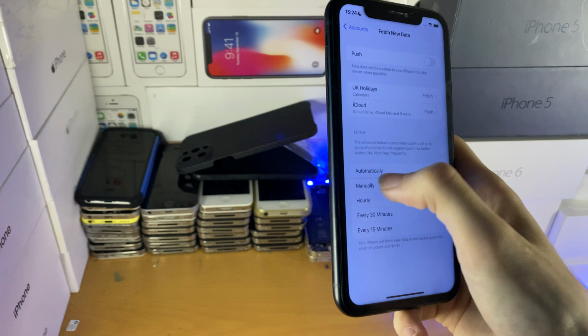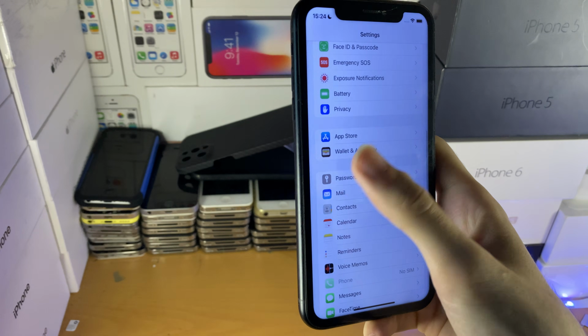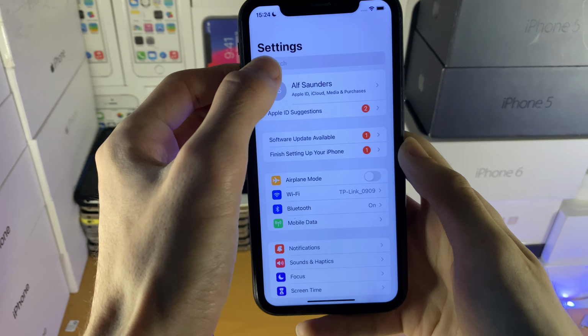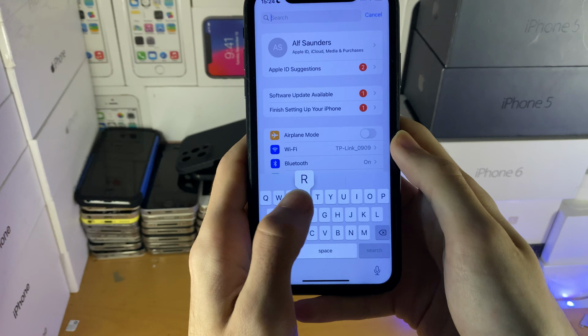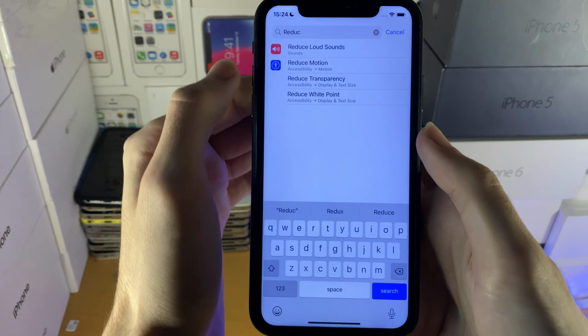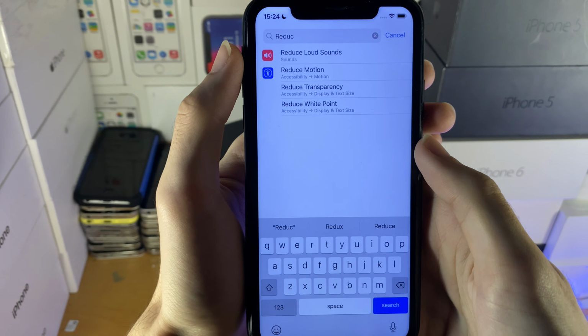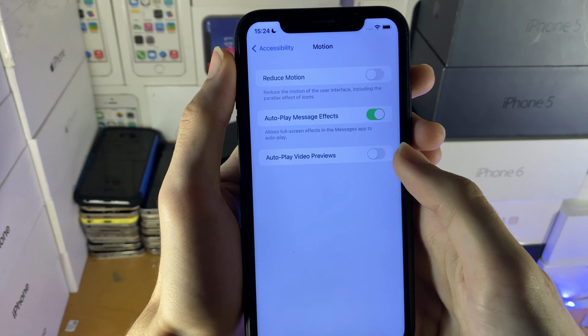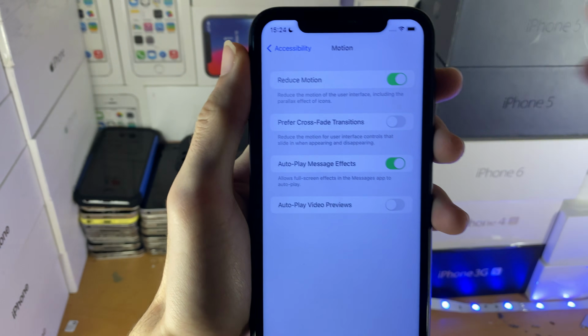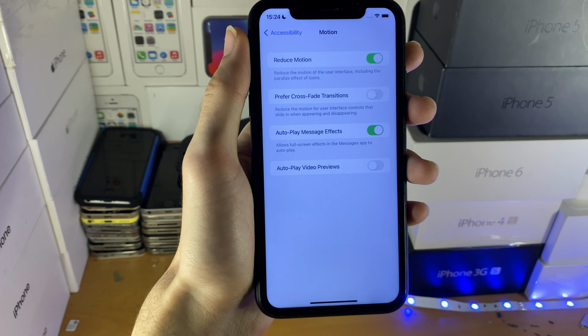And the final thing is this. So we have two final options. You just want to tap on the search. So tap on search, and search up reduce. And you see here, reduce motion. You're going to tap on this. So we'll just tap on this, and you can see reduce motion. Turn this on. What this will do is it will reduce your animation.